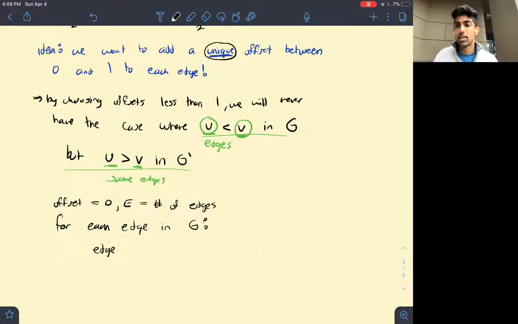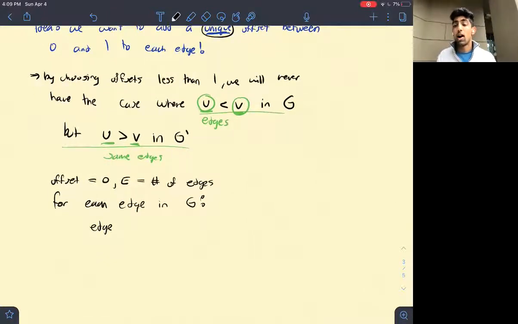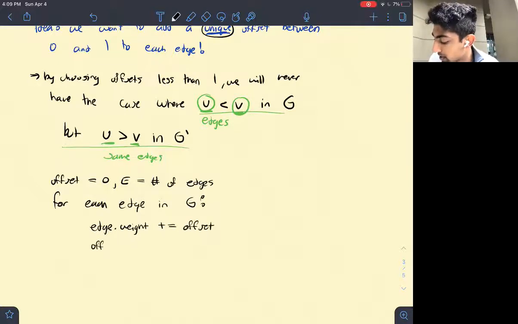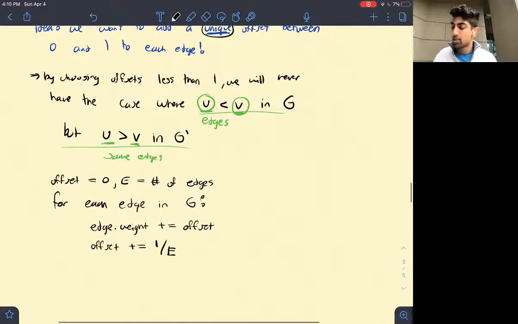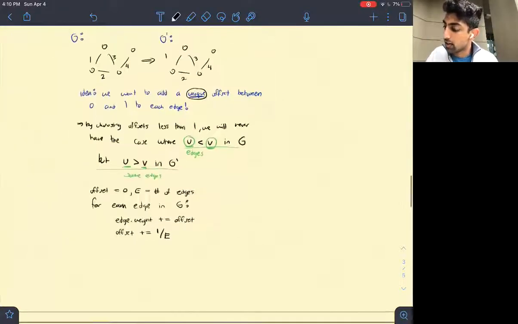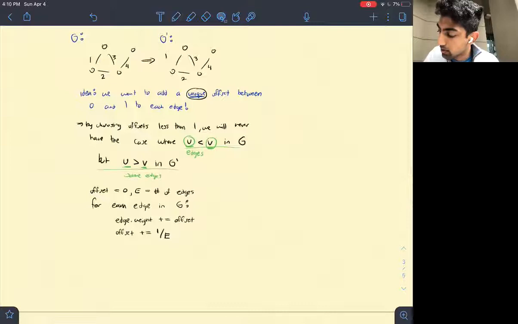So this is what the solution does, and I just want to walk through it to show you why each offset chosen in this manner is unique and why each offset chosen in this manner is also less than 1. So what we're going to do is change the edge weight by adding offset to it, and then we're also going to increment offset each iteration by 1 over e, okay?